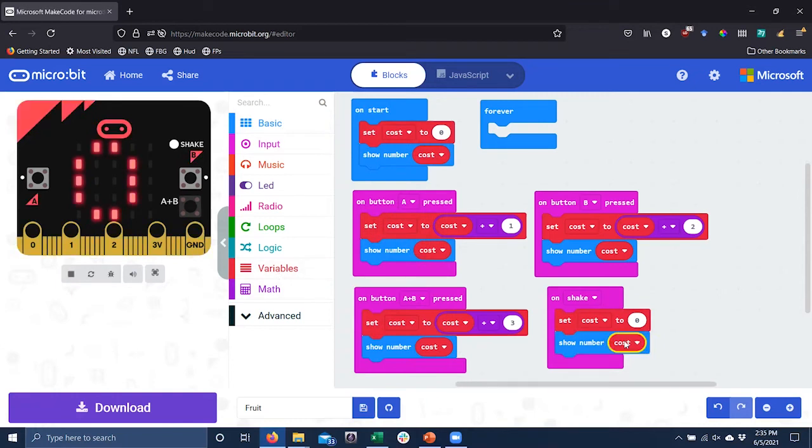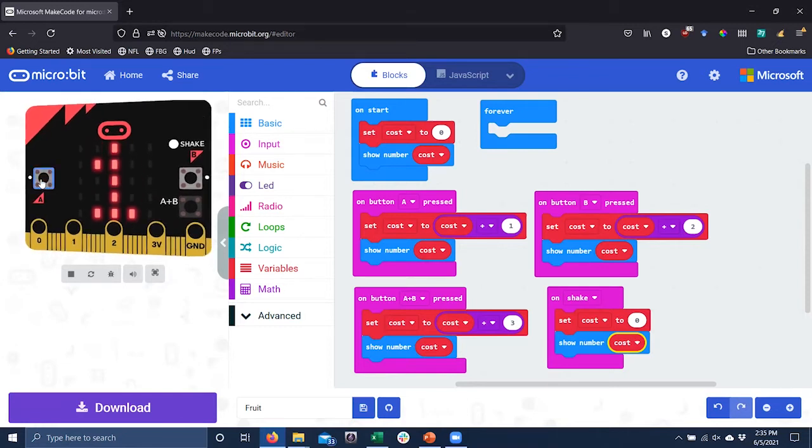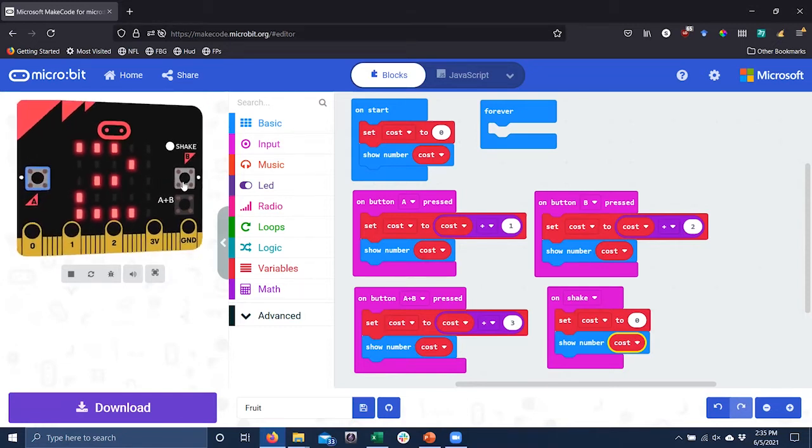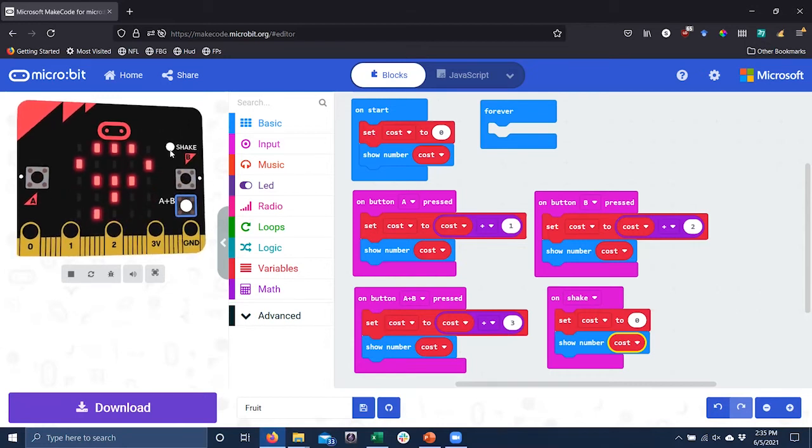As always, let's test our code to make sure it works. Go ahead and click the A button, make sure it goes up by 1. Click the B button, make sure it goes up by 2. And the A and B button, it should go up by 3. Perfect. And then there's this new shake button. We can click that, and it should reset to 0.